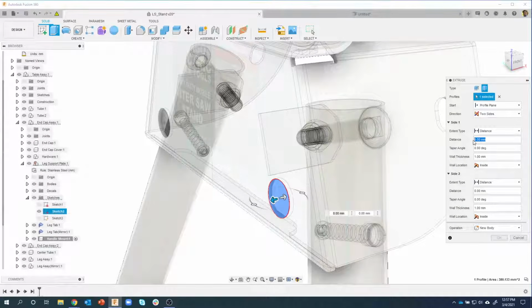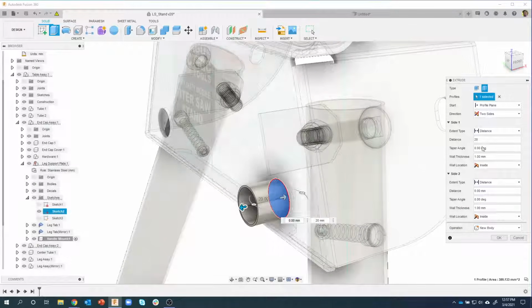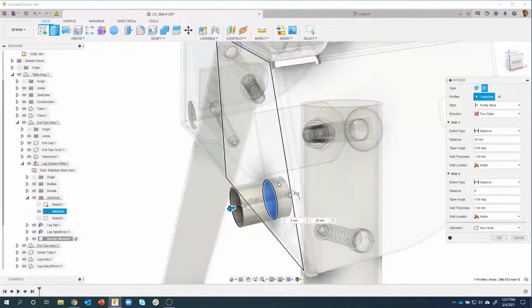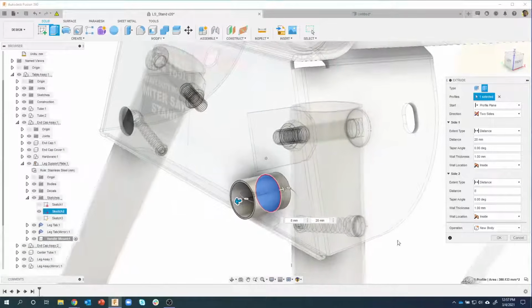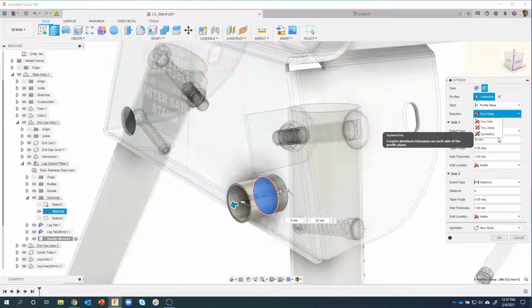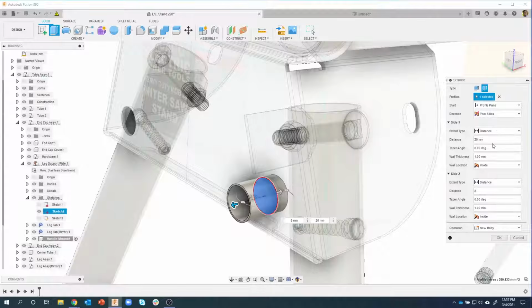And in the first distance, I want it to go 20 millimeters. And it gives me a nice preview of what that's going to look like. And in the second distance, I want it to go a different distance. Let's just say 8 in this case. So we can see that it's going 20 millimeters that way and 8 millimeters that way. That's what 2 sides does for you. One side is usually what we use. 2 sides allows you to go 2 different distances, and then symmetric is the same distance both directions. So this is pretty handy in this example.